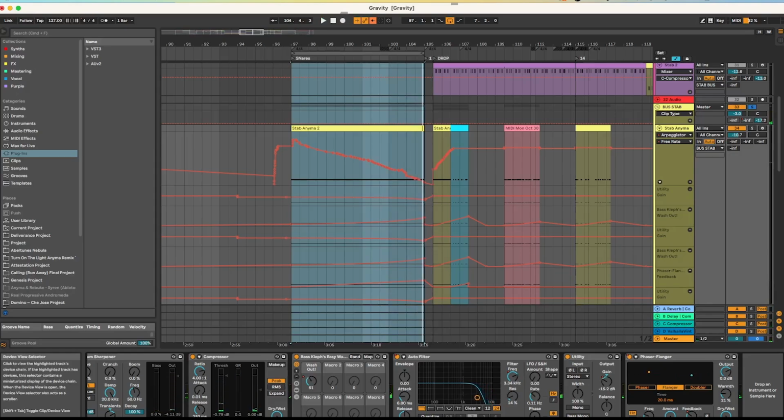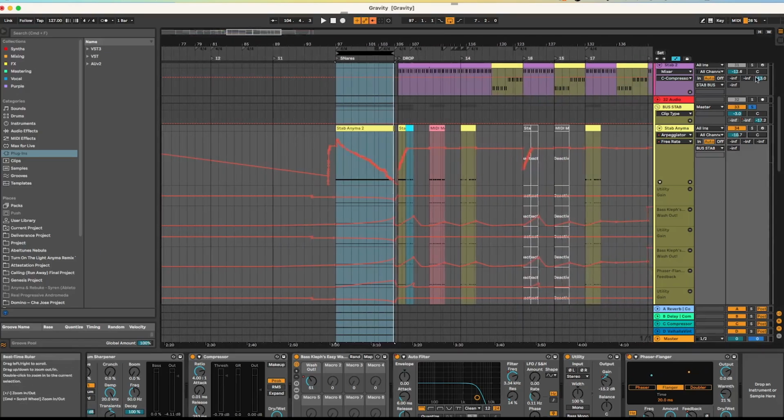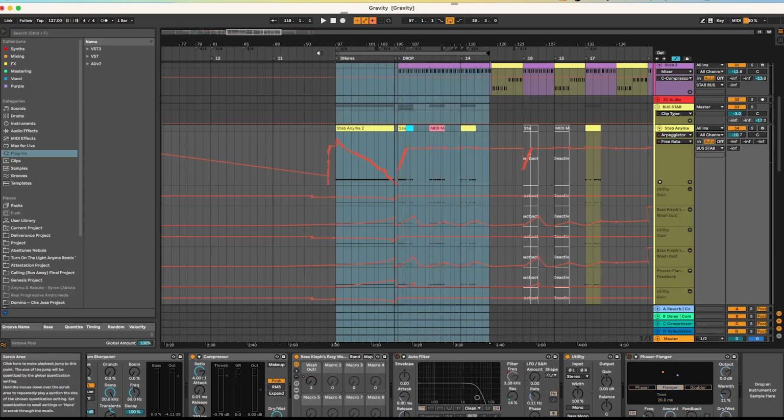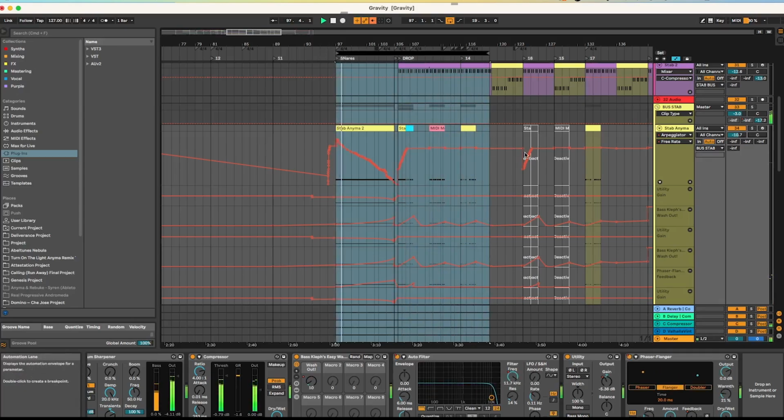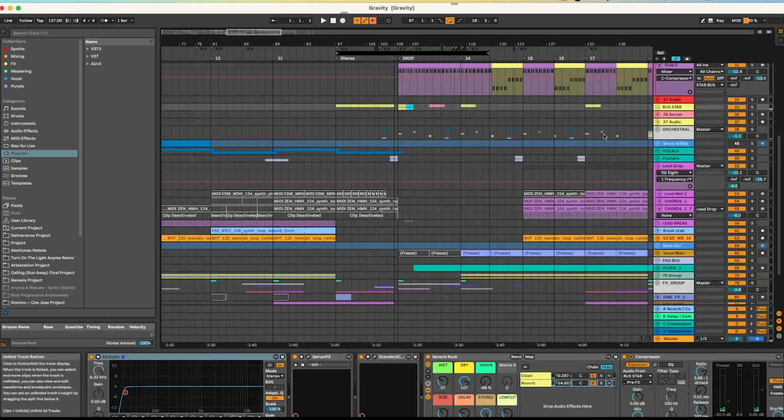And to add more excitement to it, what I've done is just added a flanger and I'm automating the feedback. That really helps with the build up between that drop, or that break, into the second drop. So I'll let you hear that again in the context of the entire song. And that really adds that drama when that drop kicks in.